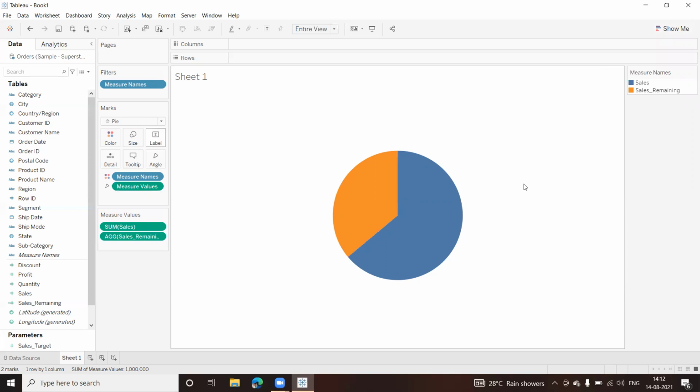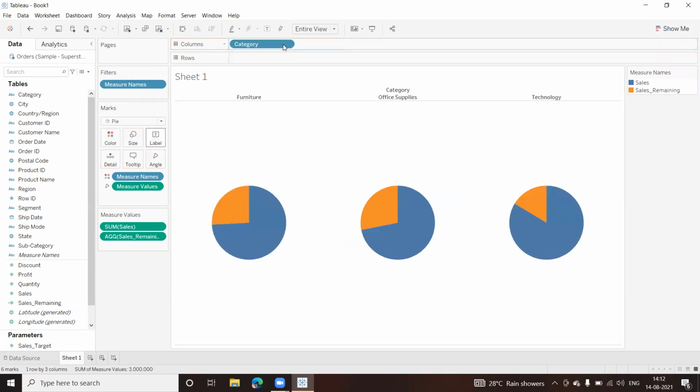Let us put the category field inside the column, so I get to know exact sales category wise. So I'll just get and drop it here. Okay, this looks much better now. And here you can see now for furniture, then we have for the category office supply, and the other category that is technology, I'm getting 3 pie charts.